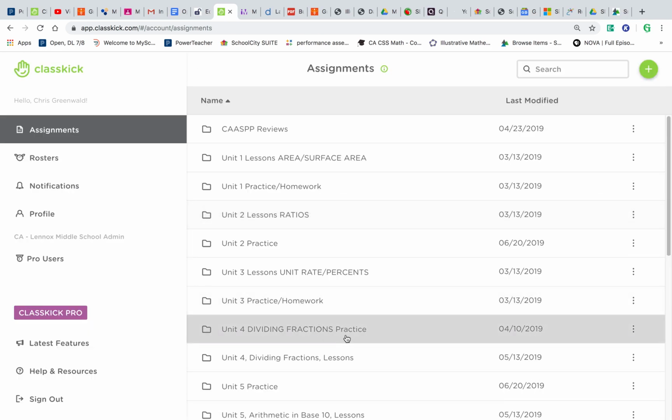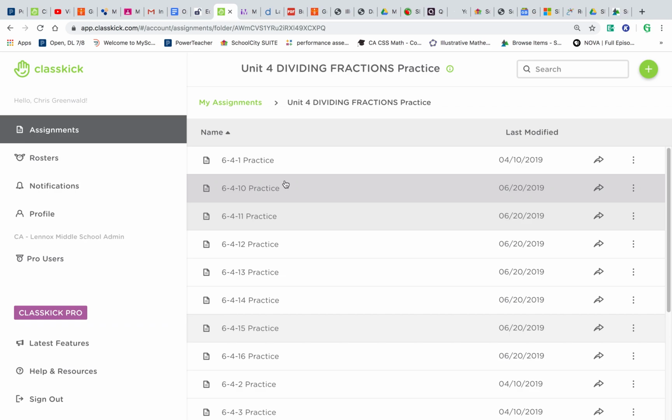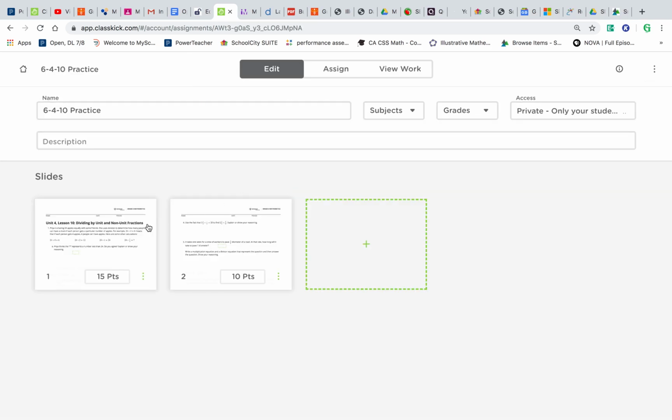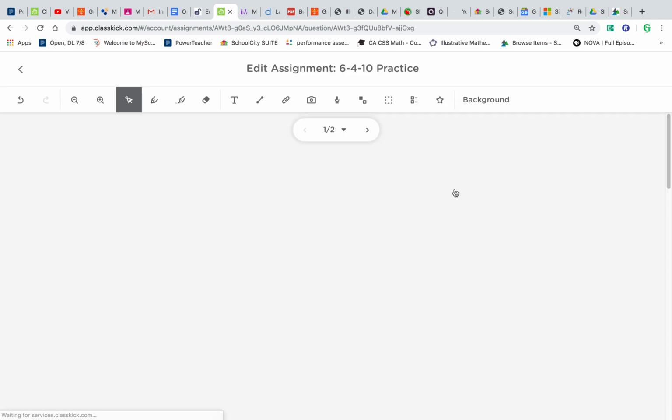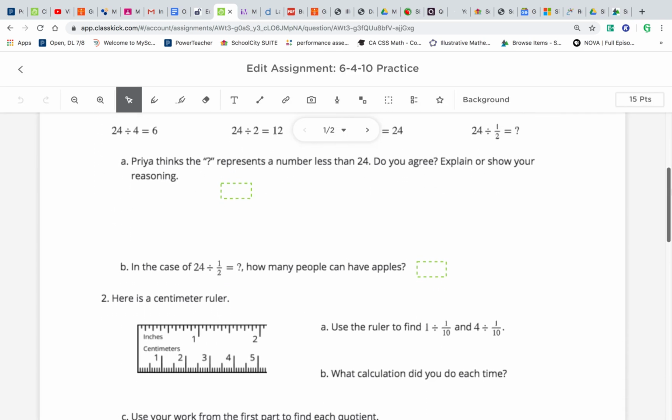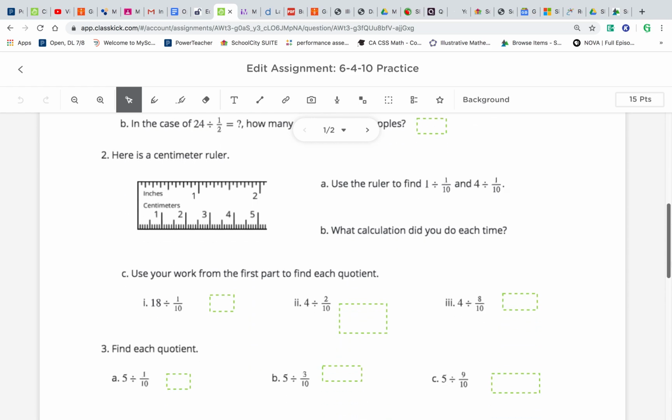So in Unit 4, we were doing this. Like for Lesson 10, that's the one we were on. There's practice problems. I've uploaded those. And you can see here, these are ready to be auto-graded. 15 and 10 points for each of the pages. And you can see where the boxes are. That's where they're going to be entering in the answers.